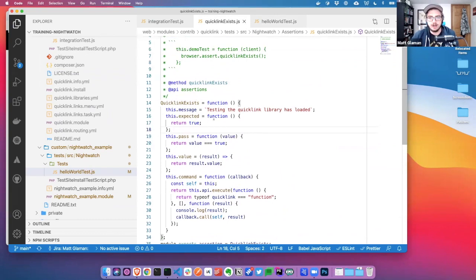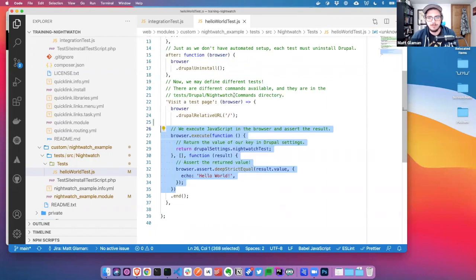I probably also wanted to help create an example for people when writing this. After we do the Olivero thing, there isn't a command for asserting Drupal settings. So I'll be opening an issue for core to add this as a command, as an assertion, like assert Drupal settings, pass a key, and it returns that key value. Because we don't have that.